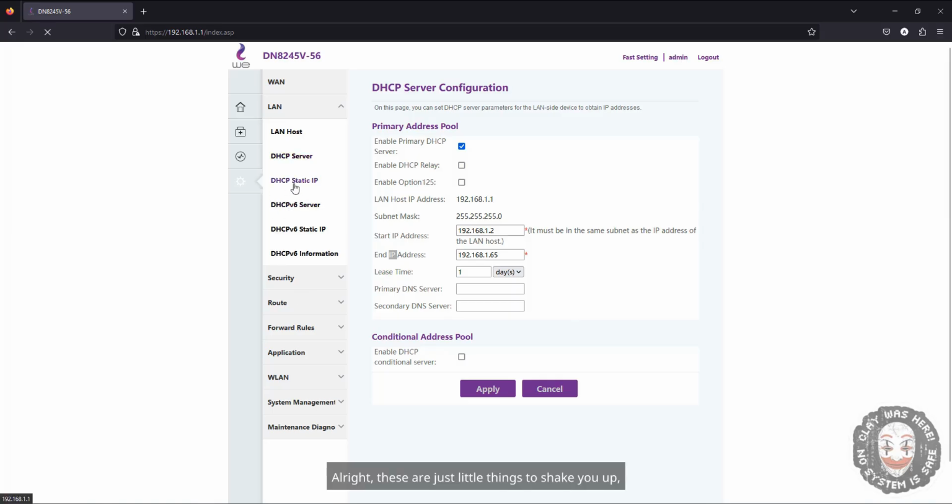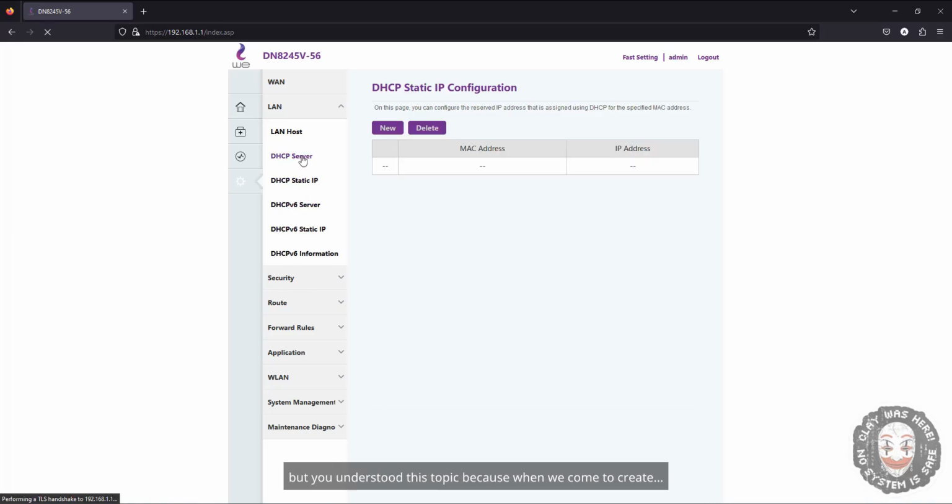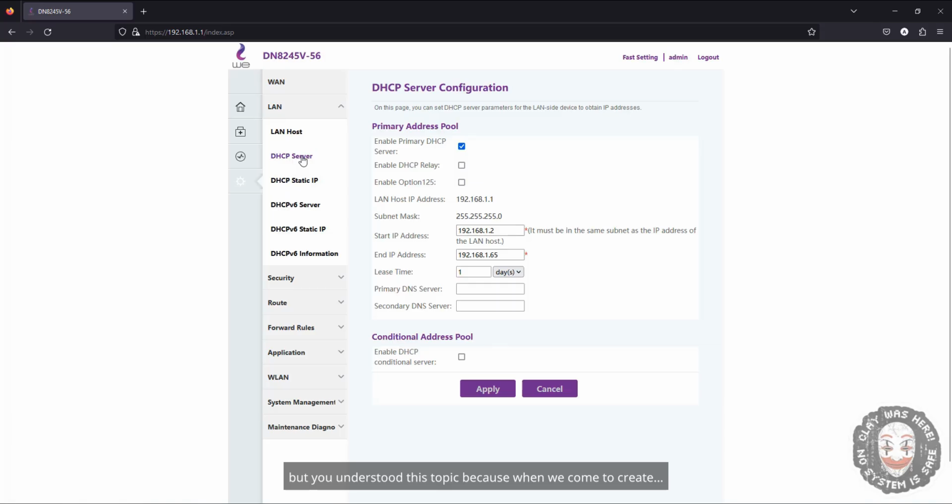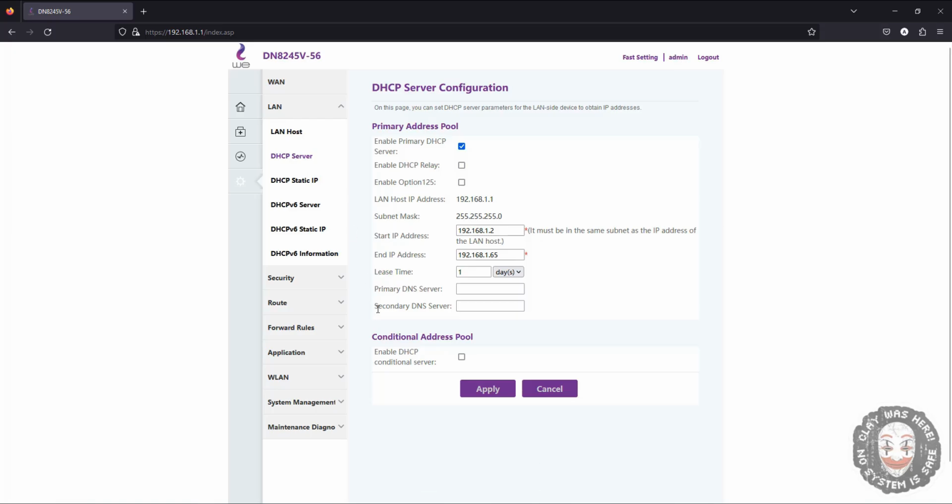These are just little things to shake you up, but you understood this topic, because we'll talk about this part when we do an attack later on. All right, that's good.